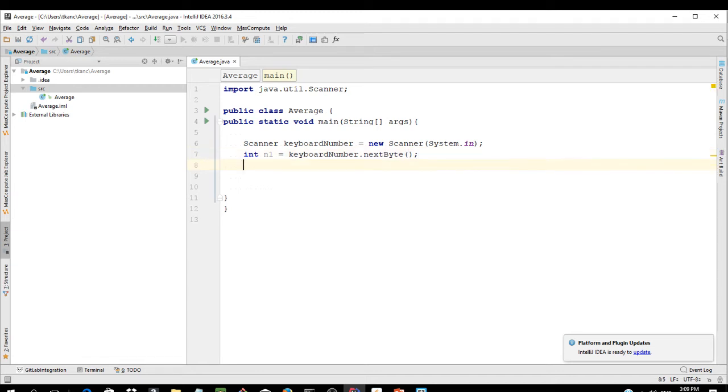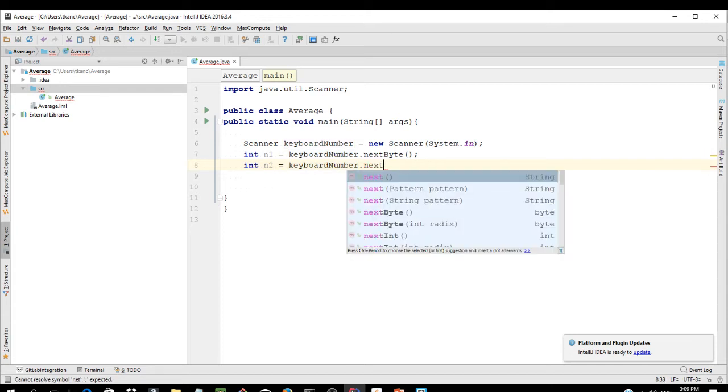Enter. Now do n2 equals keyboard.nextByte, and then just keep repeating that, right? Yeah. And then just a bunch of random numbers. Actually, you could probably just copy the whole thing, paste, paste, paste, paste, paste, and then just change the number at the end. Yeah, that makes sense.